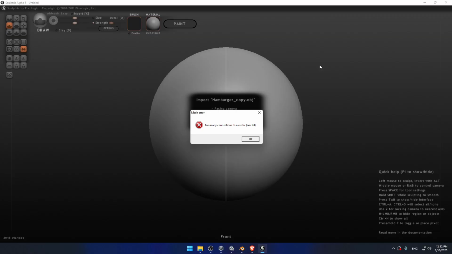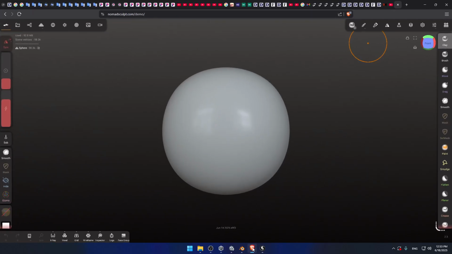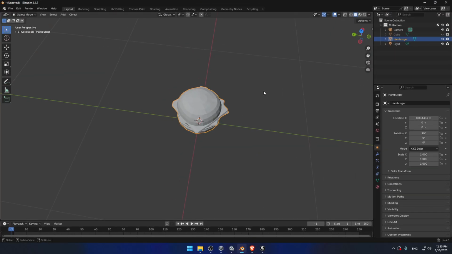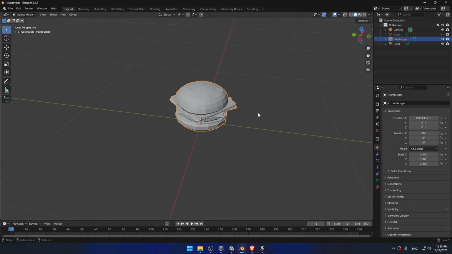So we have an error that says too many connections to a vertex, max 24. So this software says that one vertex, or maybe even more, has 24 or more connections, lines, to it, and that's confusing this software, and it probably cannot guarantee that sculpting will work, as opposed to shading and stuff like that. But let's open our model in Blender and see that in action.